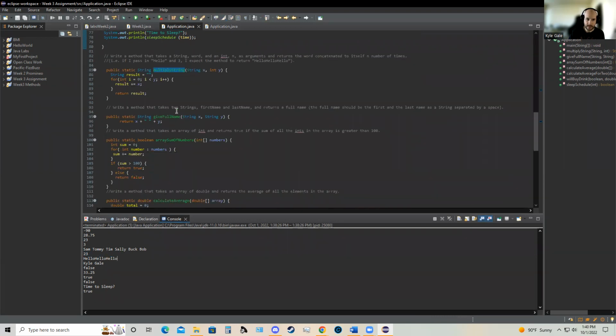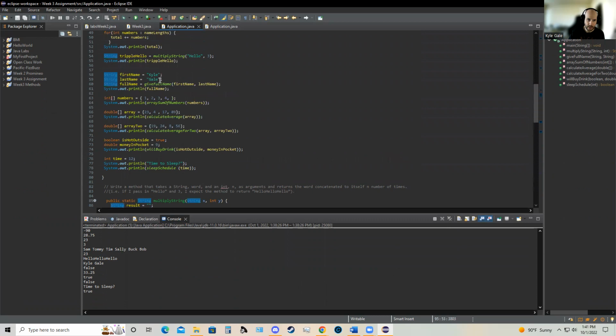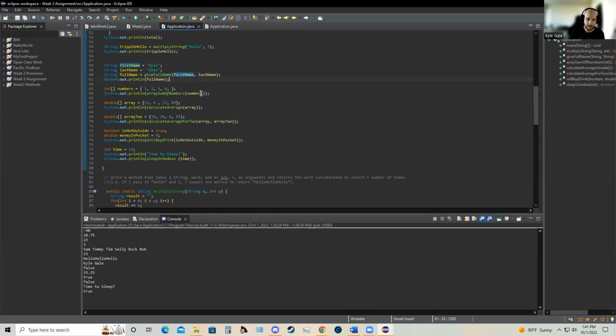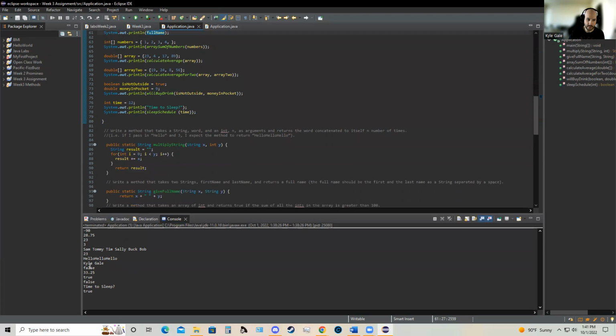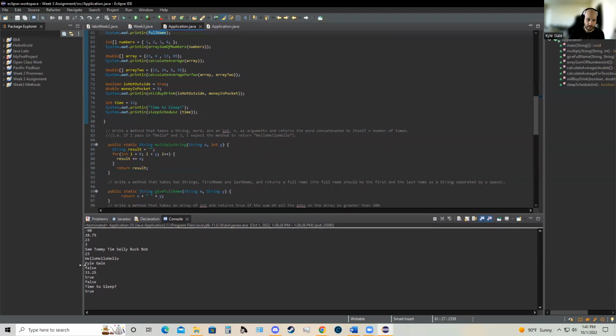All right, next, write a method that takes 2 strings, first and last name, and returns the full name. The full name should be the first and the last name as a string separated by space. So we wrote the method here, called it give full name, and then we just returned the string plus a space plus the second string. And then I just used my name. So string, first name Kyle, last name Gale, entered the method, called the strings through it, and printed out the full name, which gives us our full name down here, Kyle Gale.